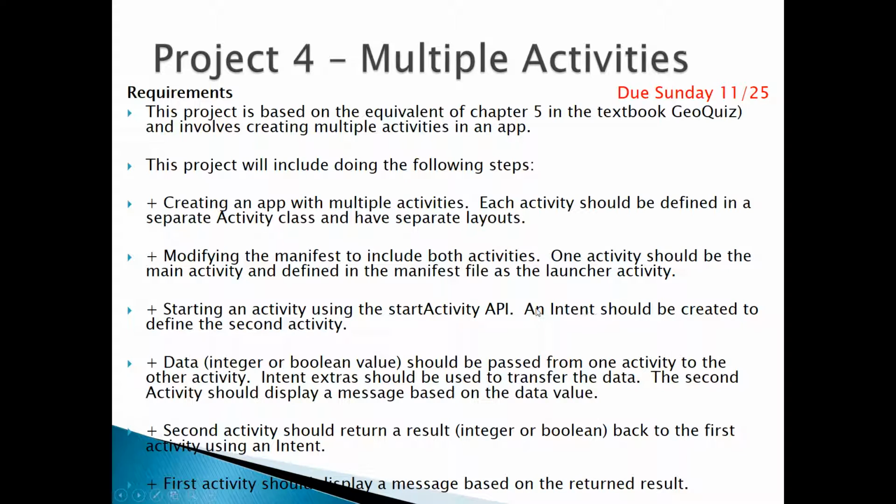Then you have to create this intent. We talked about intents in the lecture. You should be able to pass some data, integer or Boolean values, using intent extras. The second activity should display a message based on the data value. The second activity should return a result back to the first activity using the intent. And the first activity should display a message based on the returned result. Again, it sounds pretty complicated, but once you're in the textbook looking at Chapter 5, this will make total sense on how this needs to be coded.